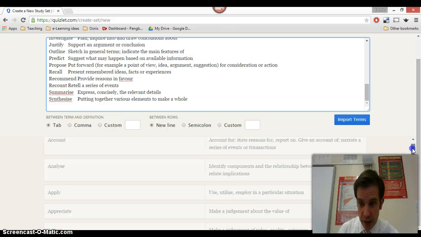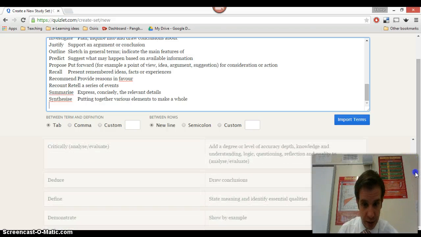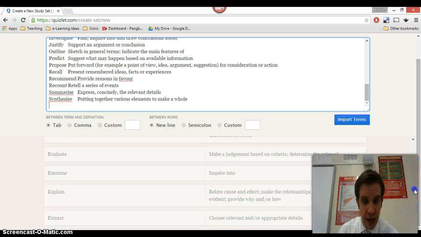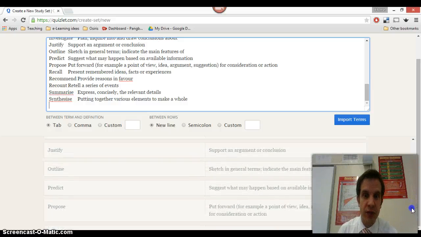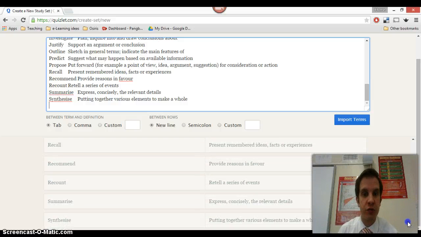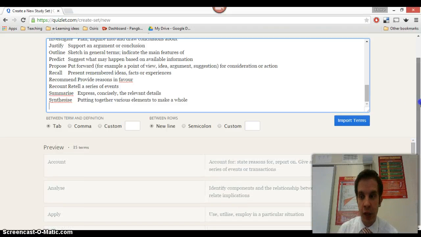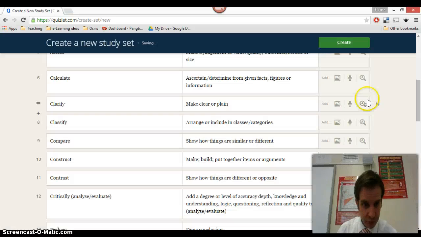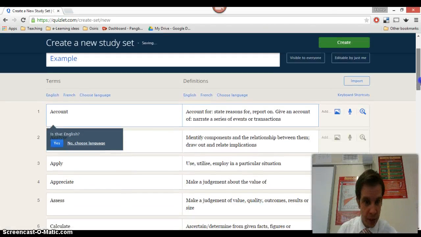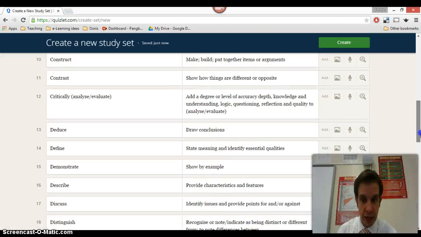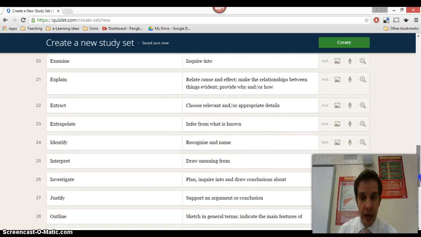You can then quickly skim through your list to make sure that it's imported them all as you expect. It's worth doing that. Sometimes if you've got a rogue carriage return or something like that in there, then it might not line them up properly. And once you're done with that, we can import our terms. They all appear in our create list like this. From here we can edit them if we wanted to.